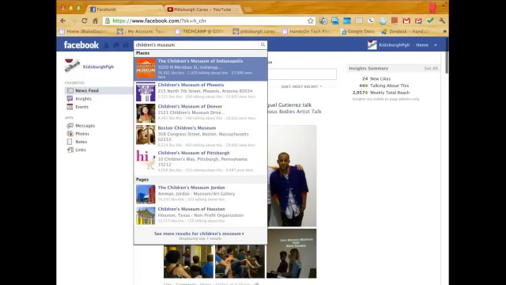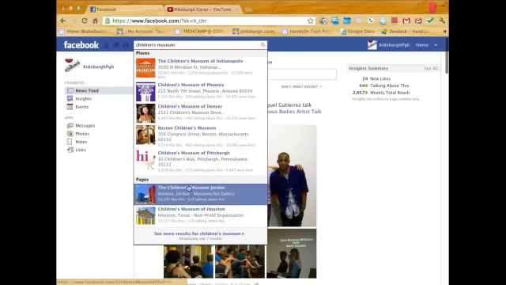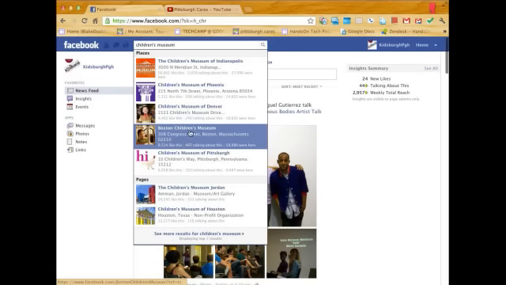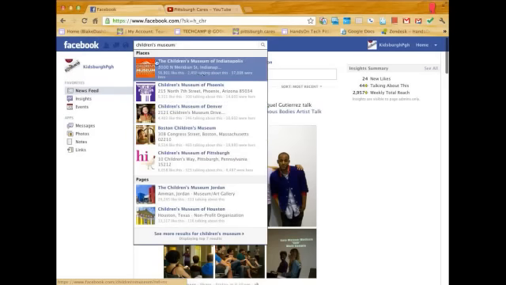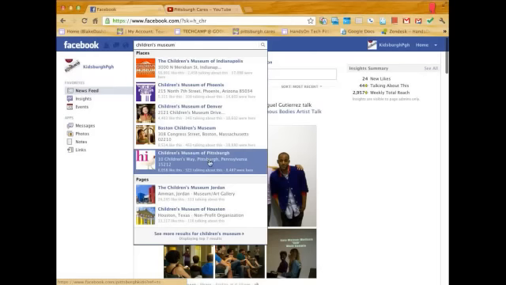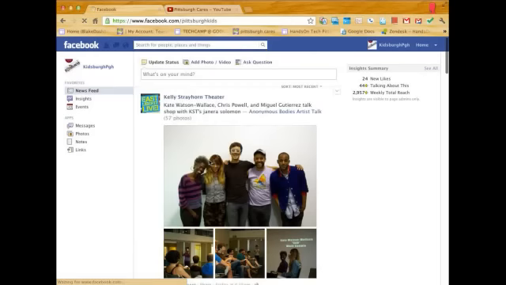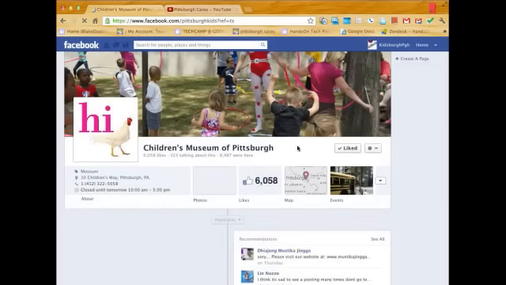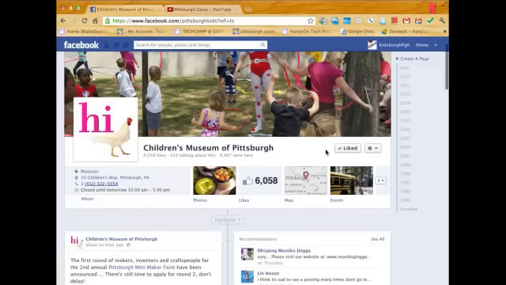So just like when you're logged in as a person, you can search in that search bar, but the only thing that will really show up is pages and places. The only difference really is that places are places that have a real address that you could go to, that they have listed on their page, and you could check in at it. So here under places, you can see a bunch of different things. When I search Children's Museum, up show Indianapolis, Phoenix, Denver, Boston, and here's Pittsburgh. So you would click on it. I already like their page on behalf of Pittsburgh, but if I did not, it would have a button here that says Like. And I would just click it, and then I would like their page.